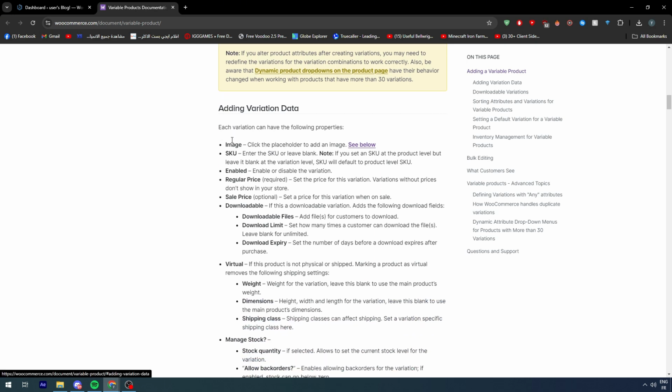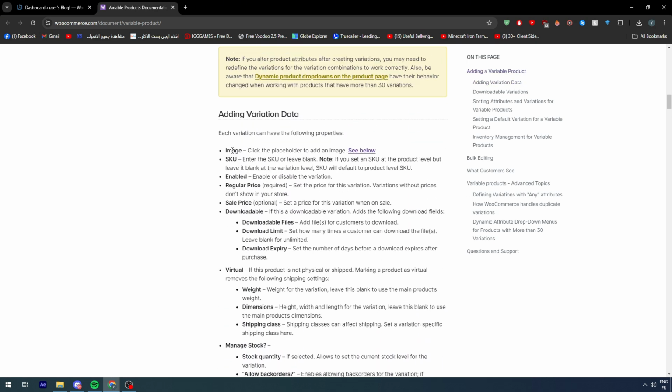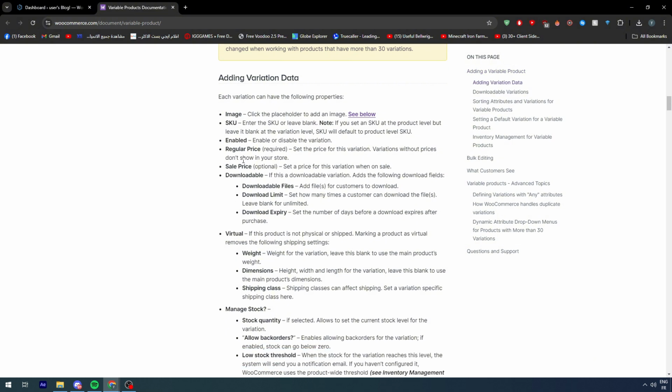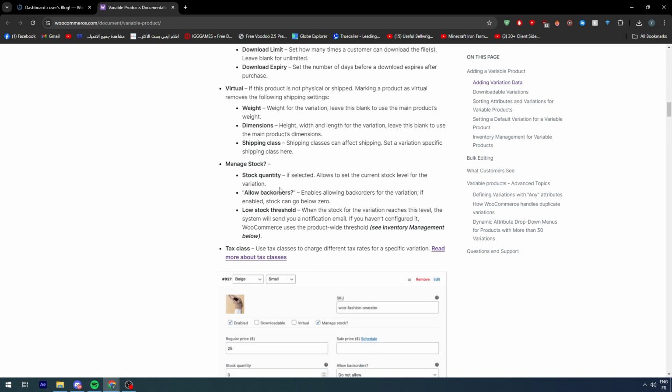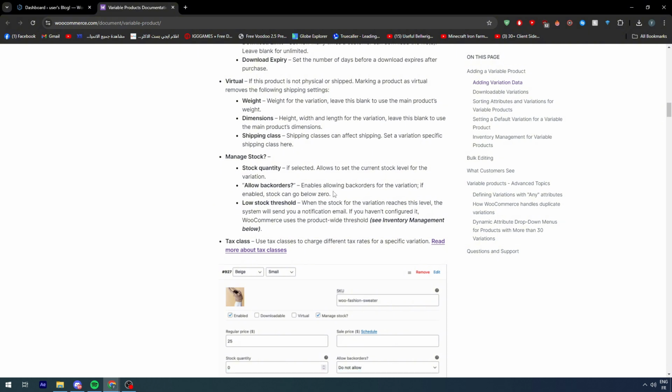So here are the data that you can change, like this image, SKU, enable the variation, regular price, sale price, downloadable or not, virtual, weight, dimensions, shipping class, manage stock, like the stock quantity, allow backorders, which enables allowing backorders for the variation. If enabled, stock can go below 0, low stock threshold, tax class.